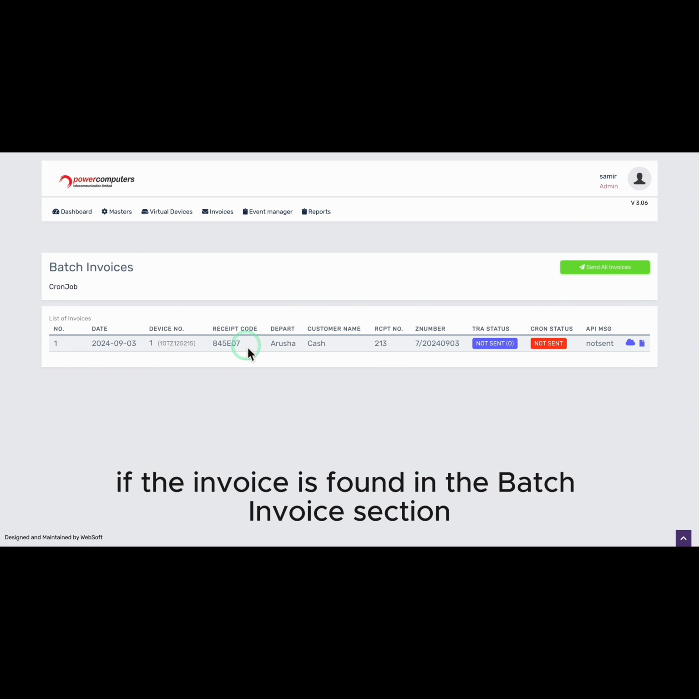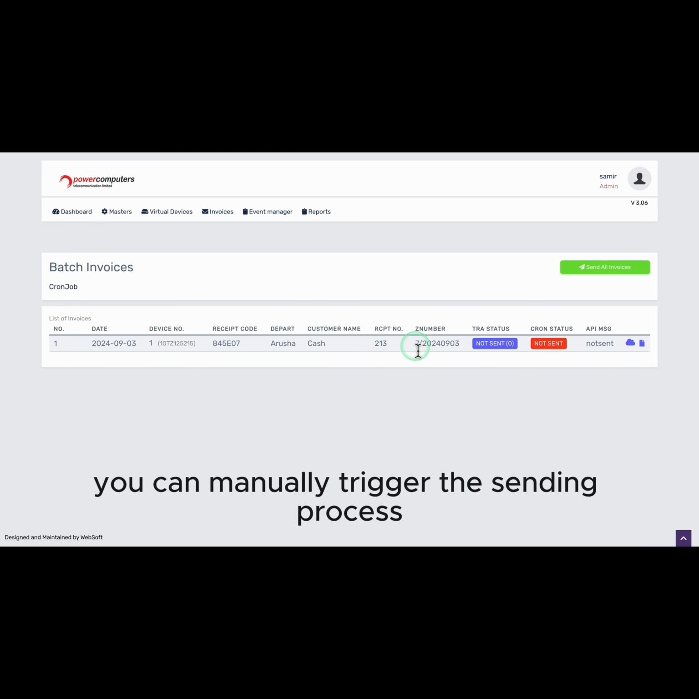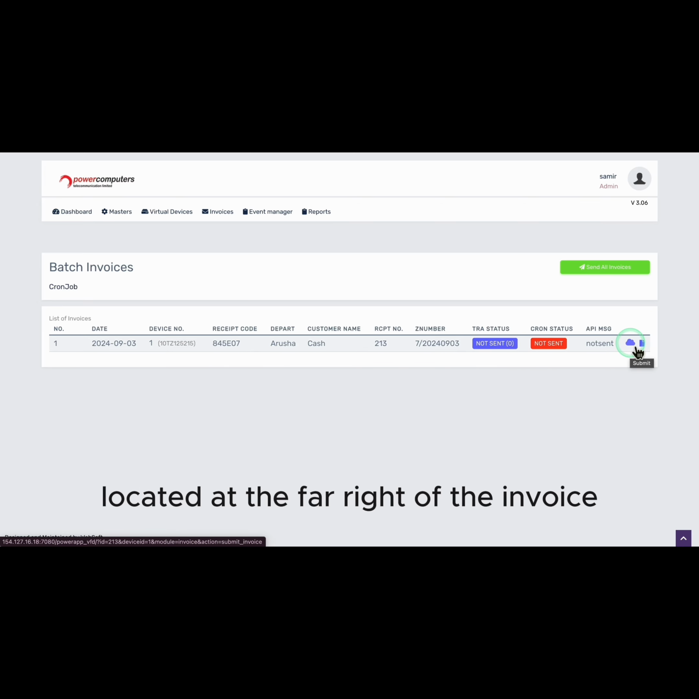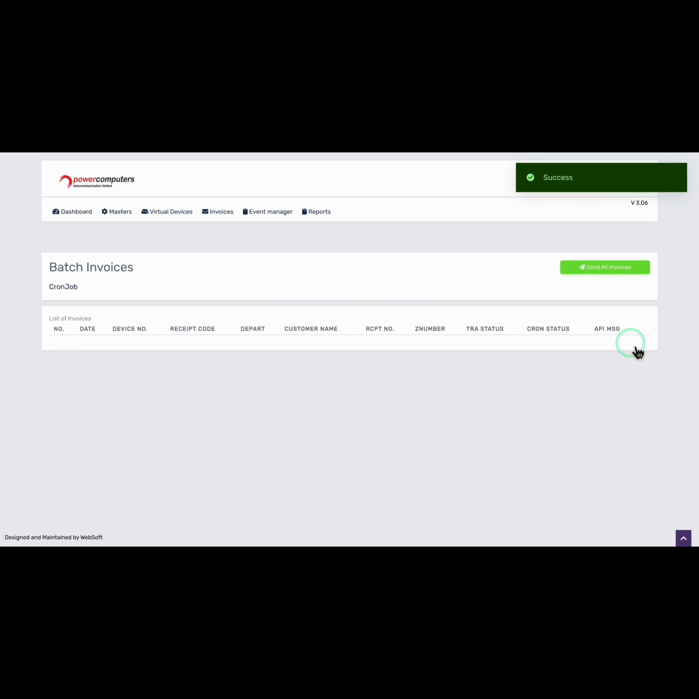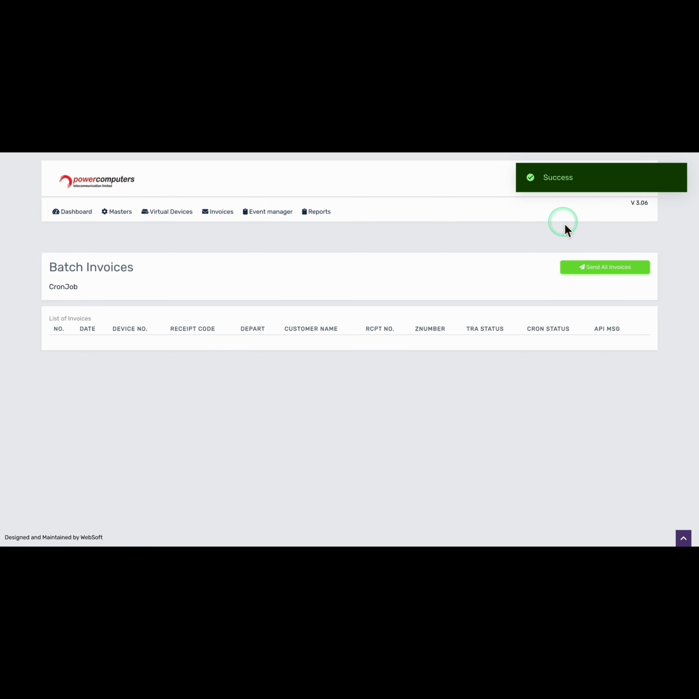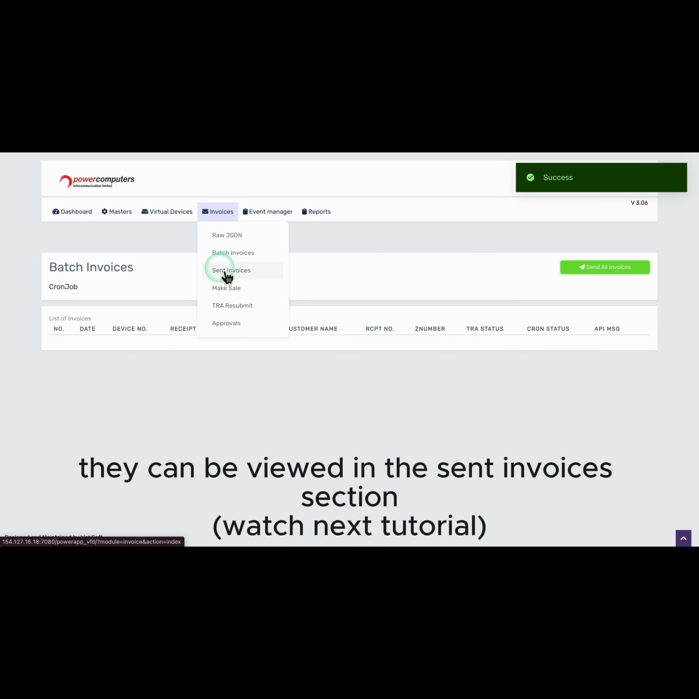If the invoice is found in the batch invoice section, you can manually trigger the sending process. To do this, click on the cloud icon located at the far right of the invoice. This action will send the selected invoice individually. After the invoices are processed, they can be viewed in the Sent Invoices section.